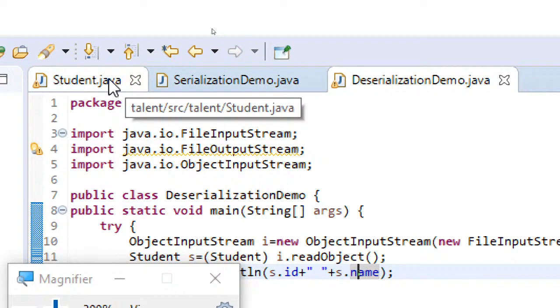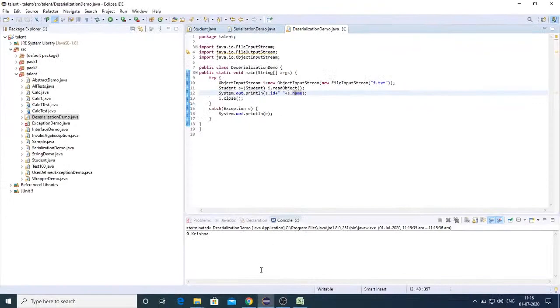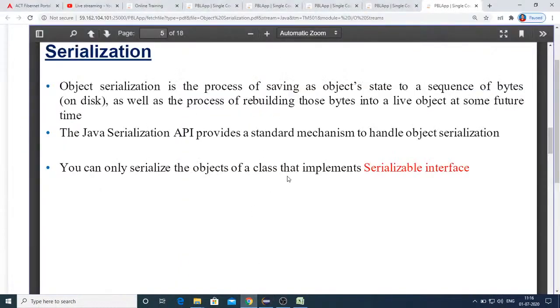So here, if transient or static keywords are used for the instance variables, then you cannot make them part of the serialization. So this is the point to be noted as part of this serialization.